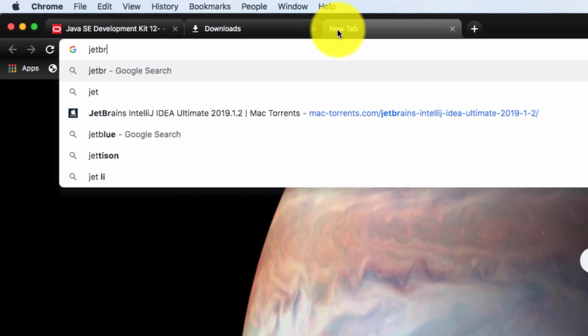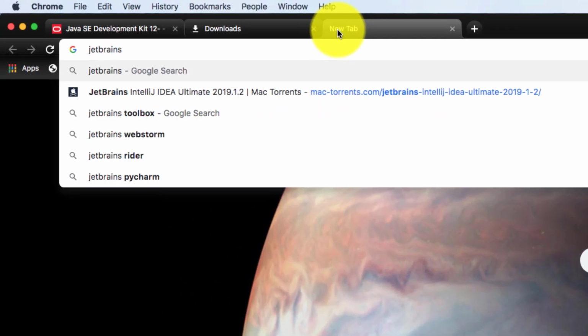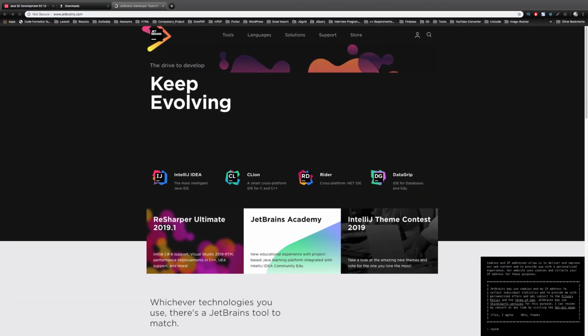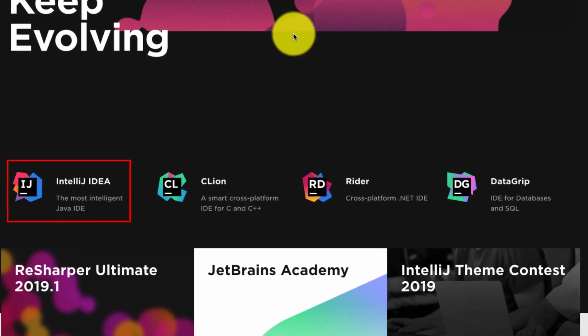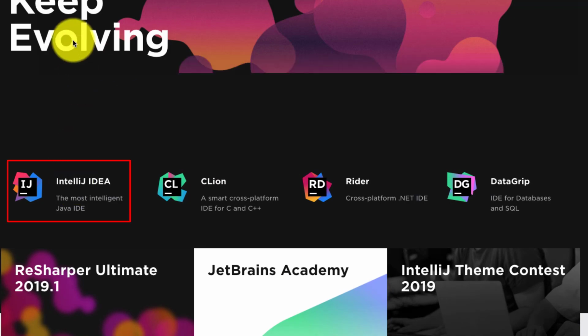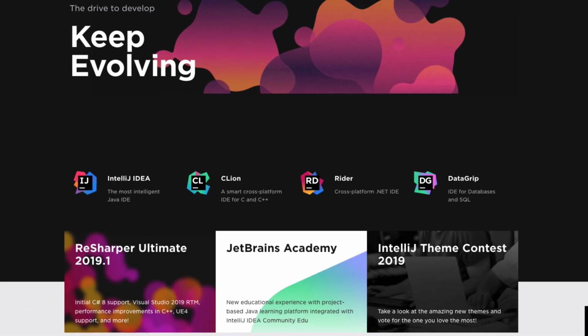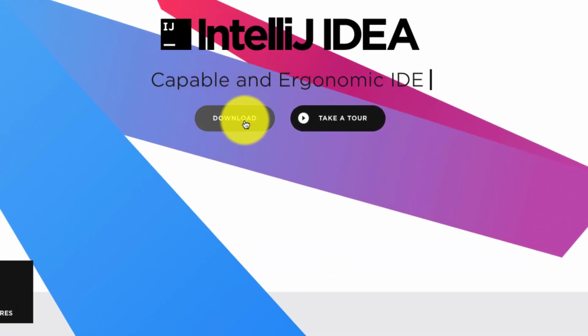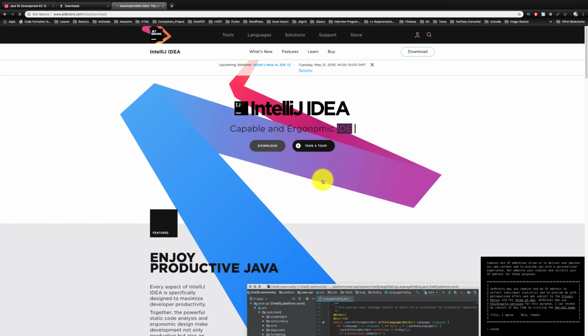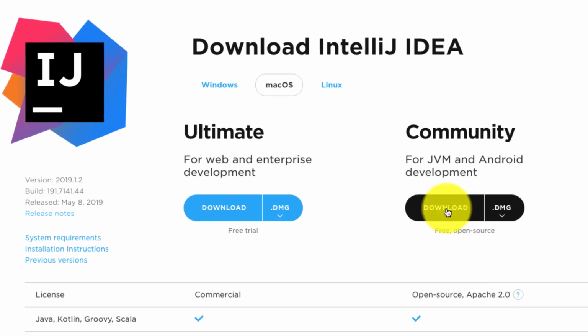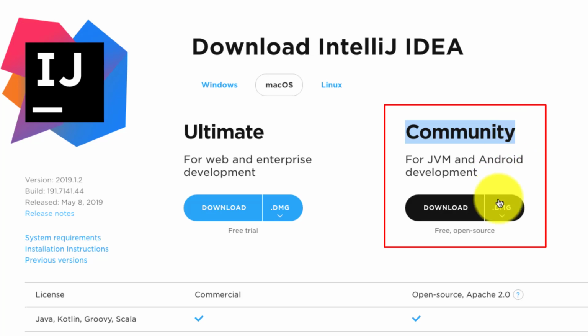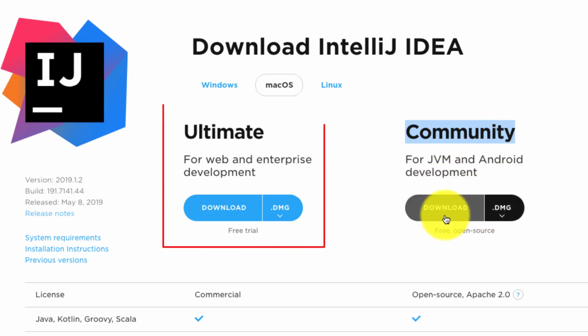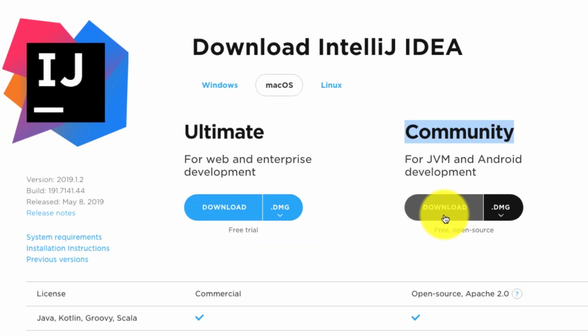Now let's go to the jetbrains.com and here we will download this IntelliJ IDEA. Click this download button and here we have two options, community and ultimate. Download this community version. You may also download this ultimate and get a free trial.